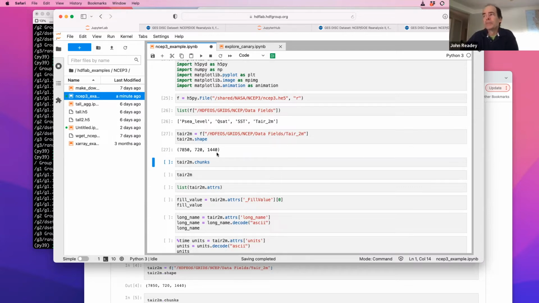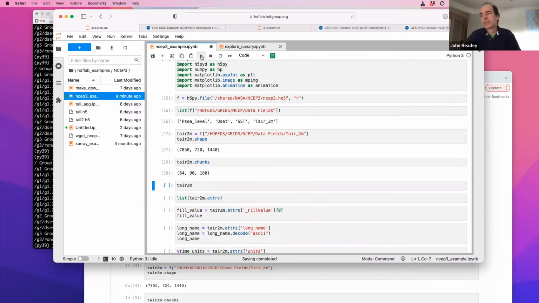In the original files from NASA, the dimensions were 720 by 1440. But since we've appended 7,850 times, now we have a three-dimensional dataset where the first dimension is a time dimension, and the second two are the spatial dimensions. If you look at the chunks, we have basically cubic chunks. So it will be equally good or bad regardless of what selection you're doing, whether you're searching through time or geospatial.